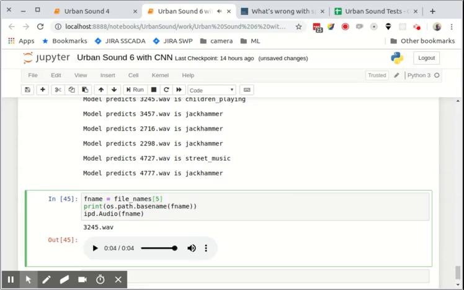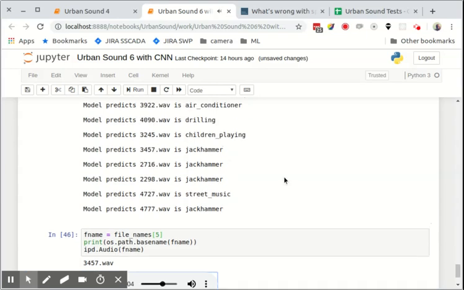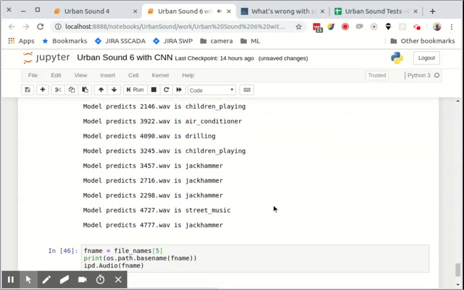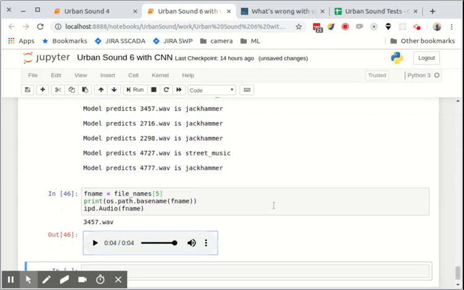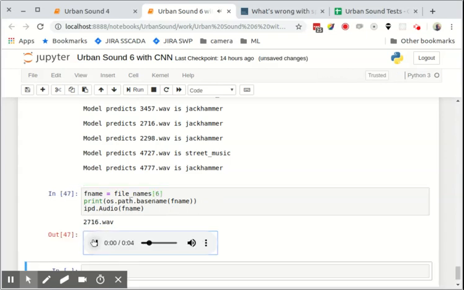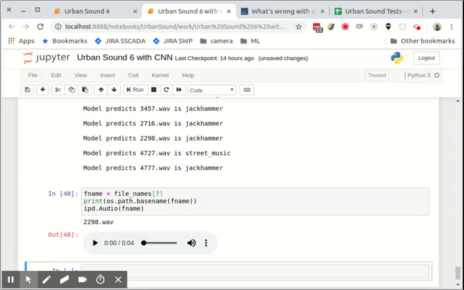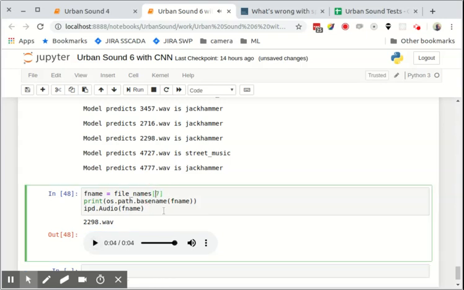Let's see what we have here. 3457. Jackhammer. Yep, that's good. The next one should also be a jackhammer according to the model. Yep, 2716. Three jackhammers in a row. Different, but all predicted correctly.